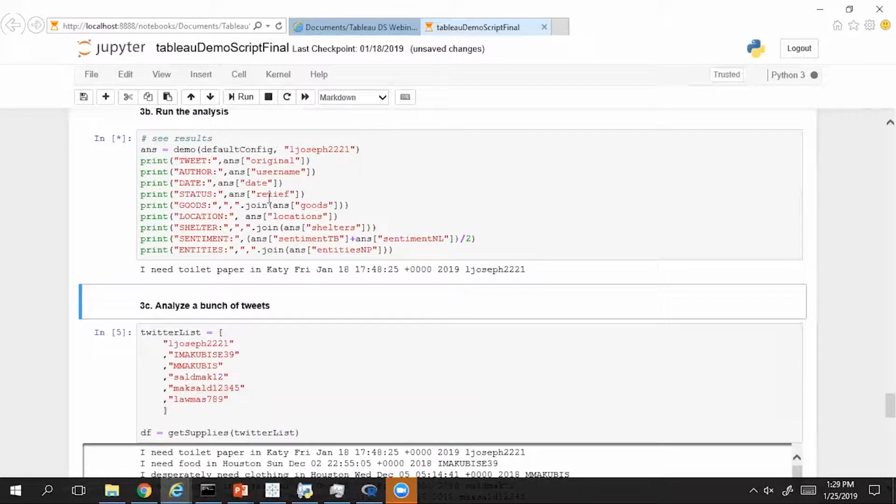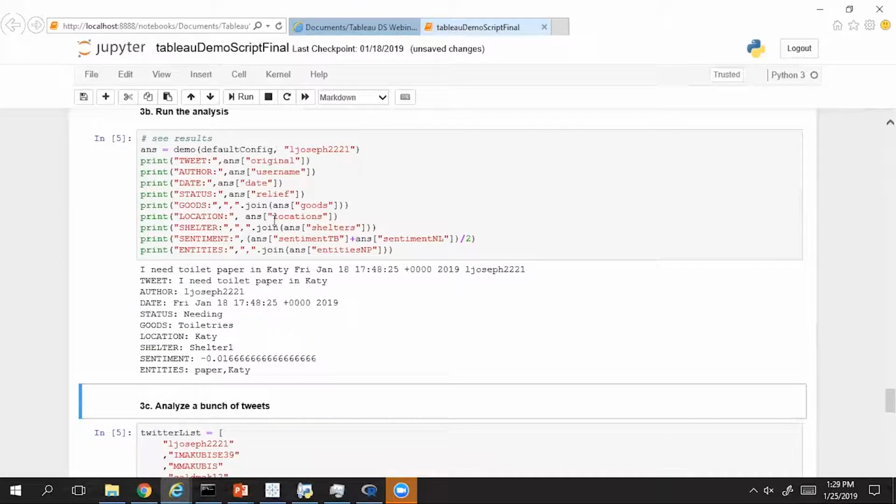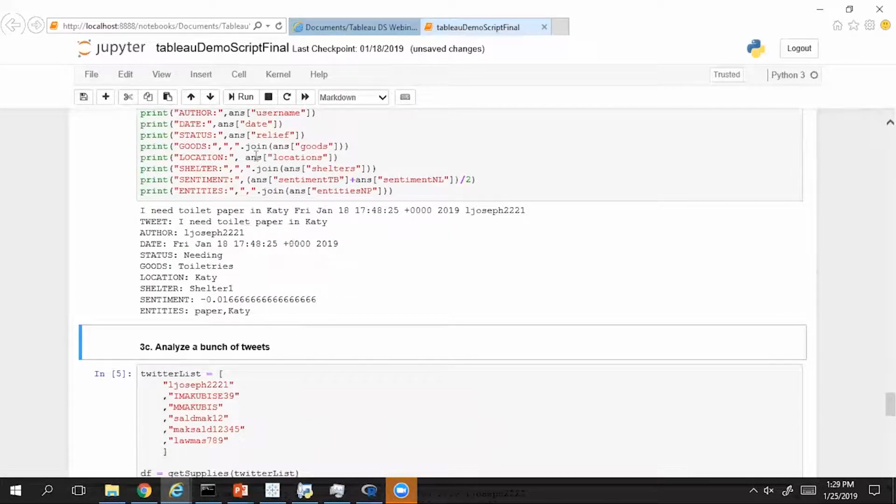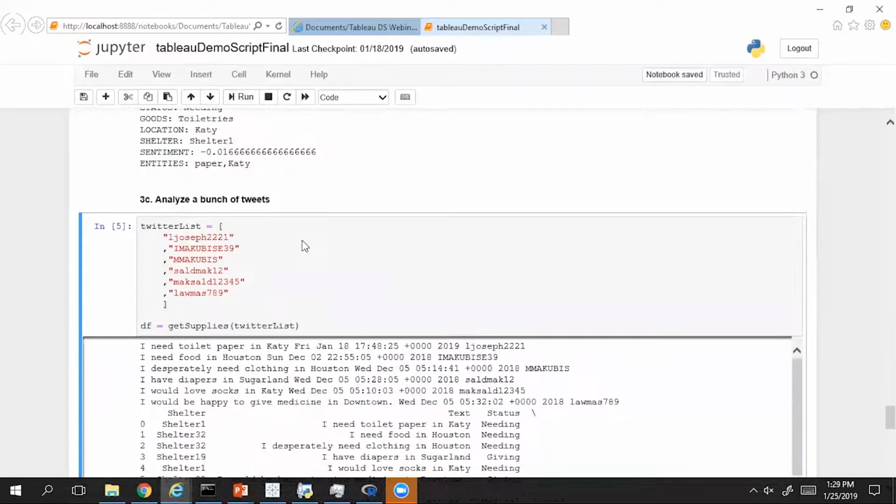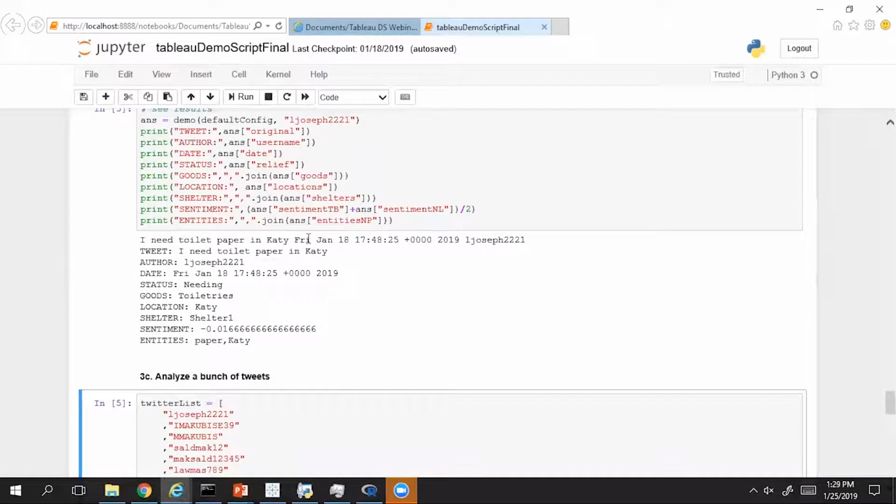So what this does is it's going to go get this tweet, and then it's going to print out various attributes about it. So at the beginning, you'll see again that same data. I need toilet paper in Katy. My username, a timestamp, as well as a status. So in this case, it's needing. And here it's kind of obvious. It's I need toilet paper. The script can handle things like I want, or I am giving, or I have extra, and it'll assign either needing or giving. Next, toilet paper, it assigns to the goods category toiletry.